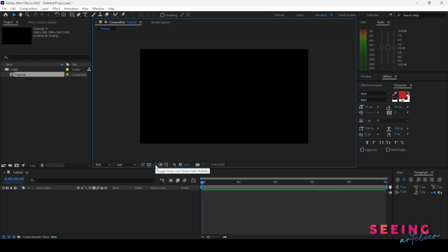And this is the toggle mask and shape path visibility. Remember to always turn it on when you are animating your layers. We will talk about this later when we get into animations.